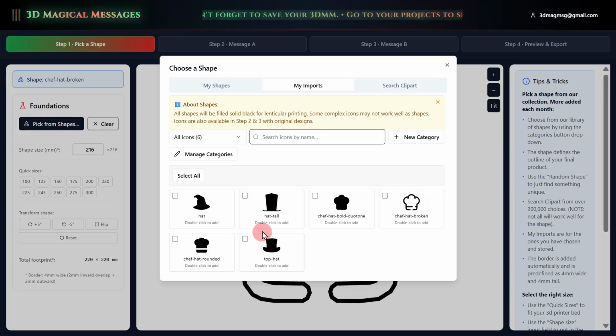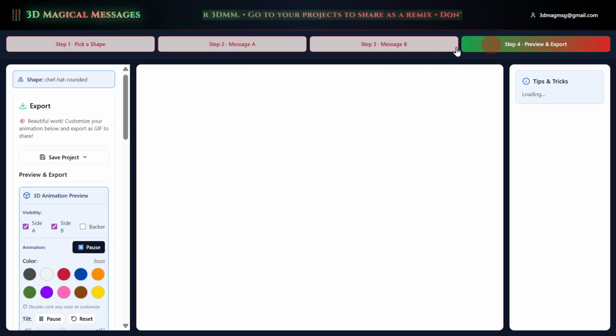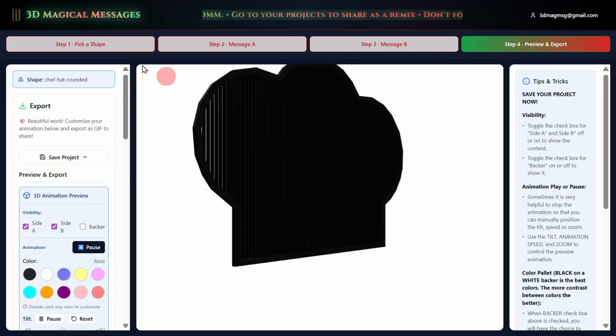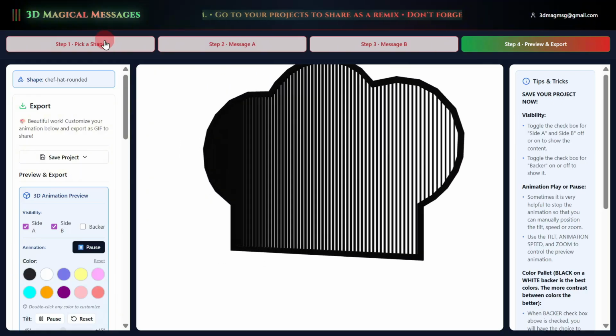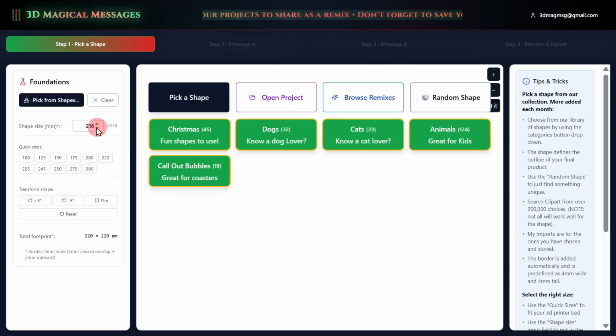So let's try this one. Notice it didn't bring in the bottom part, but it brought in the top part. That's because this section down here is separated with a white. Now this will look okay in step 4, but you don't have the hat like you thought you might get. However, you might want to keep those anyway. So then I'm going to go ahead and clear.